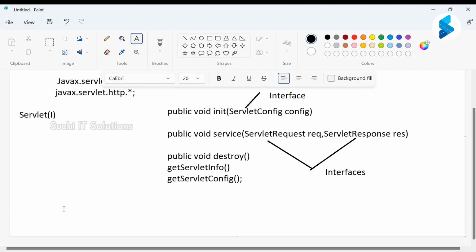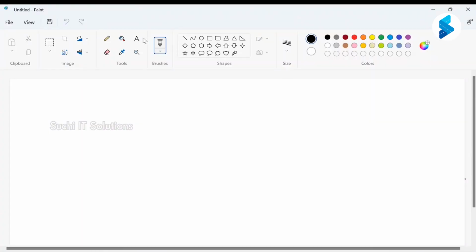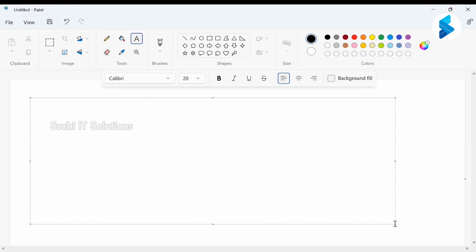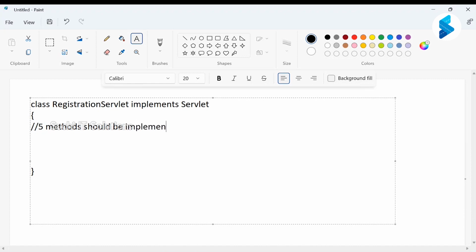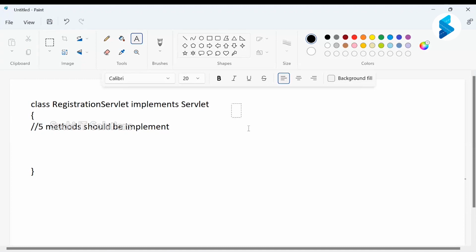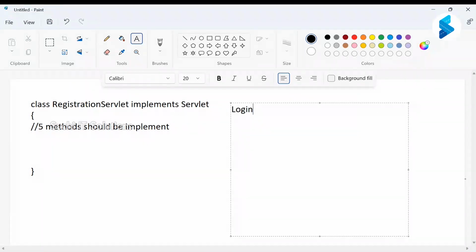For example, if I want to design a registration application, then I create a class RegistrationServlet that implements the Servlet interface. Since the interface has 5 methods, every method has to be implemented. Likewise, for a login application, LoginServlet implements Servlet, and again the 5 methods must be specified. Are you clear, everyone?